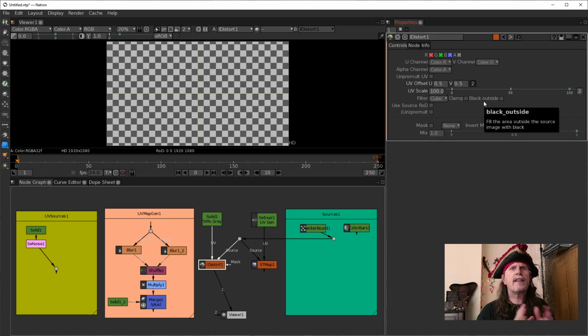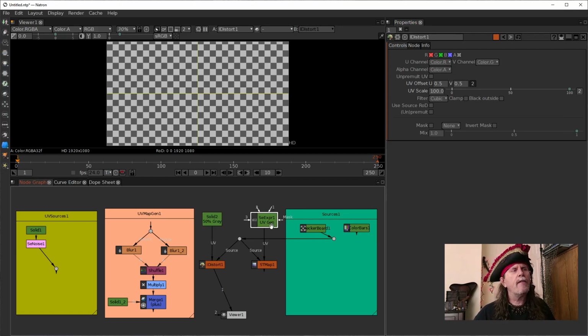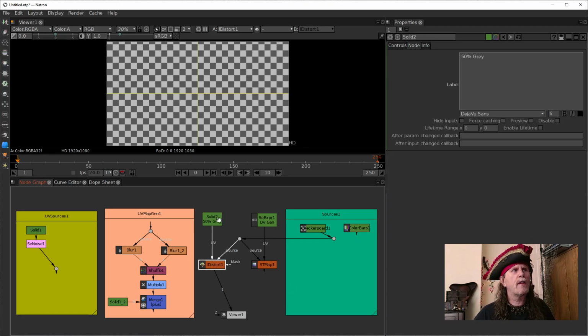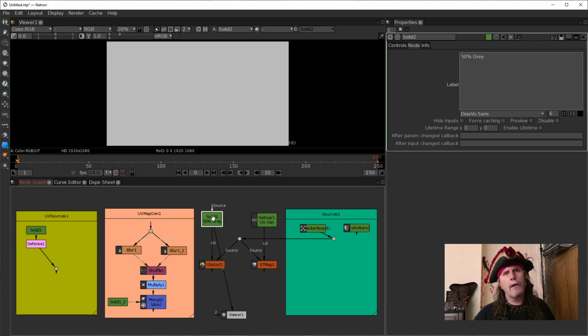Now, the UV scale is how much it's distorting it from, and that will make sense when we go into it in a bit. But you'll notice that I have two different sources, or UV sources. In the case of the iDistort, I have a solid set up to 50% gray. All right, and I've gone over this a half a dozen times at this point.